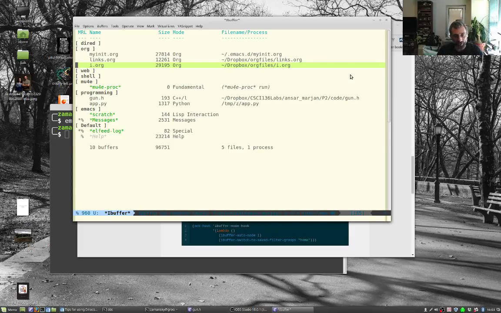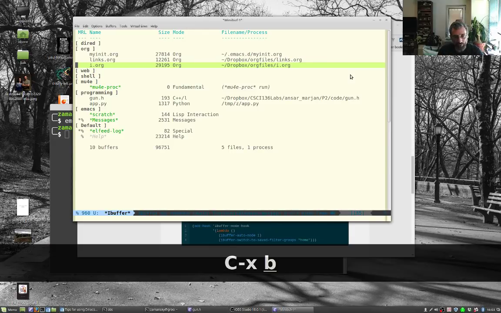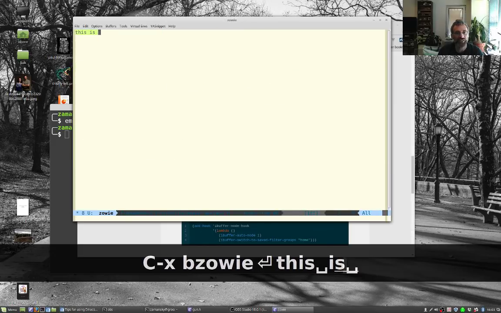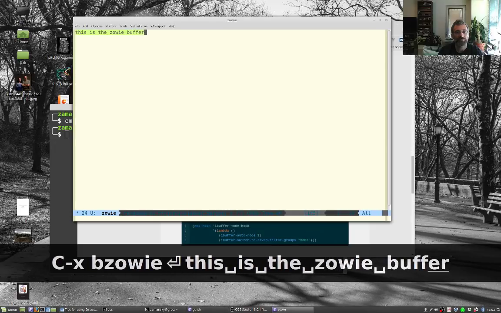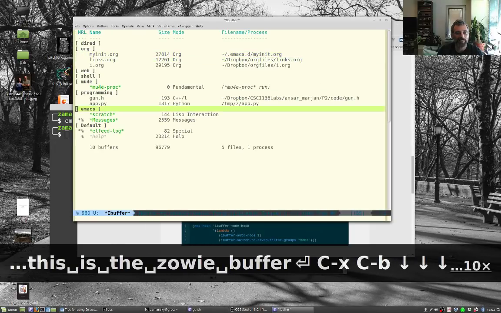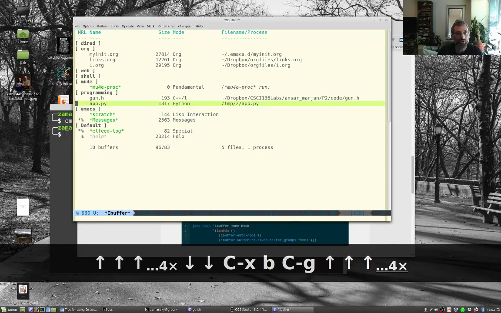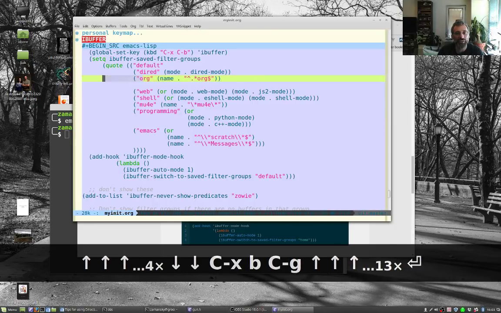Another thing I want to show you about this is, let's go to another buffer called Zowie for no particular reason. This is the Zowie buffer. I wonder if I've run this already. I already ran this, but you'll notice that the Zowie buffer isn't appearing in here. And the reason for that, let's go to the myInit buffer, so we'll just use that to navigate.